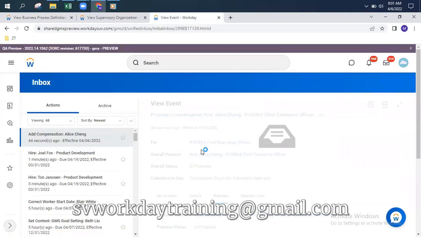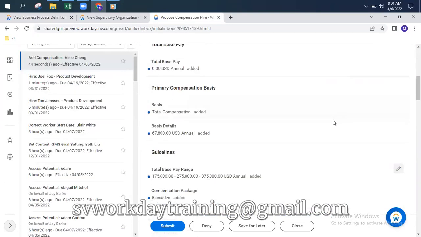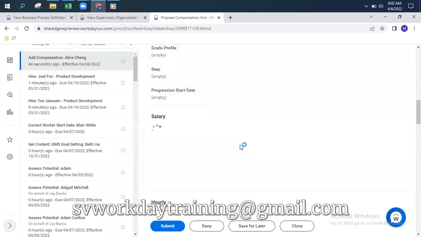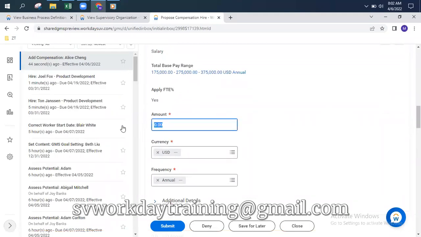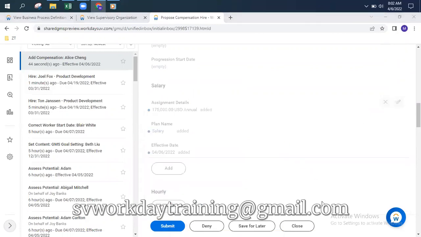Let's go back to inbox item. Since this inbox goes to Logan McNeil, I'll give the compensation here. Let's give compensation since we know this part as well. I'll give a salary of 1750000. Okay, let's give this salary and submit.